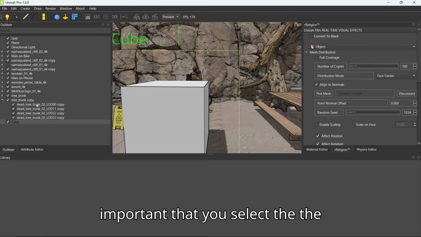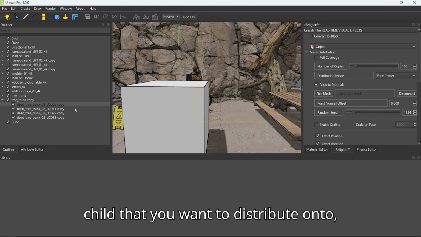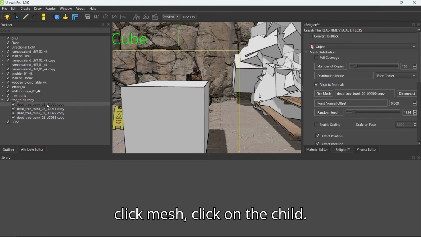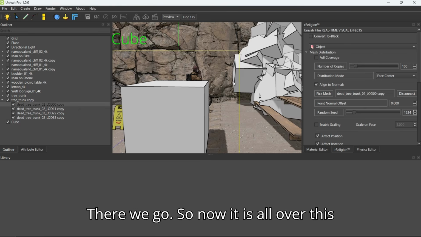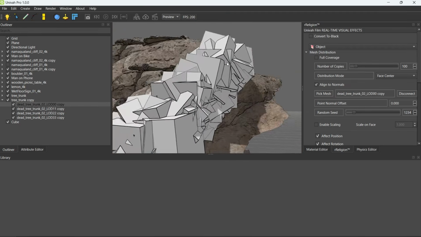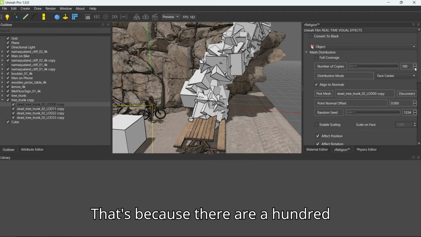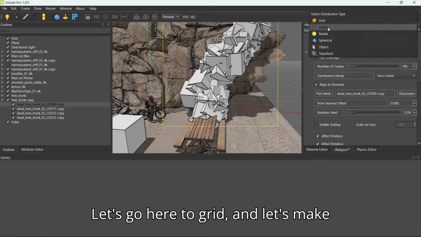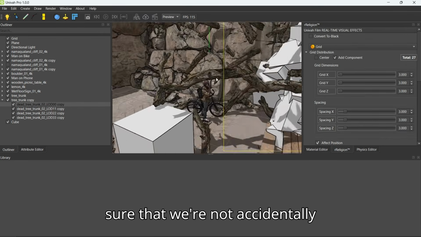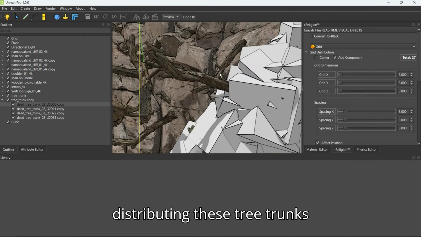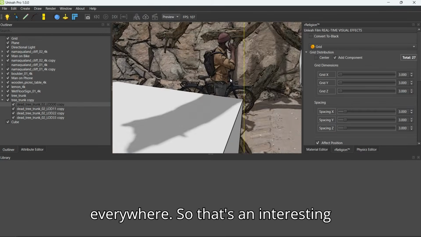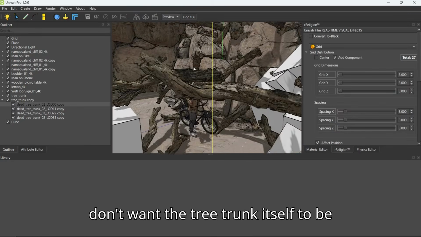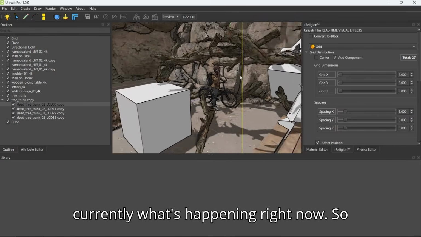Very important that you select the child that you want to distribute onto, okay? Otherwise, it may not work. So click mesh, click on the child. There we go. So now it is all over this object. That's because there are 100 points. So let's click back on the cube. Let's go here to grid, and let's make sure that we're not accidentally distributing these tree trunks everywhere. So that's an interesting effect, but that's not what we want. We don't want the tree trunk itself to be distributed everywhere, and that's currently what's happening right now.